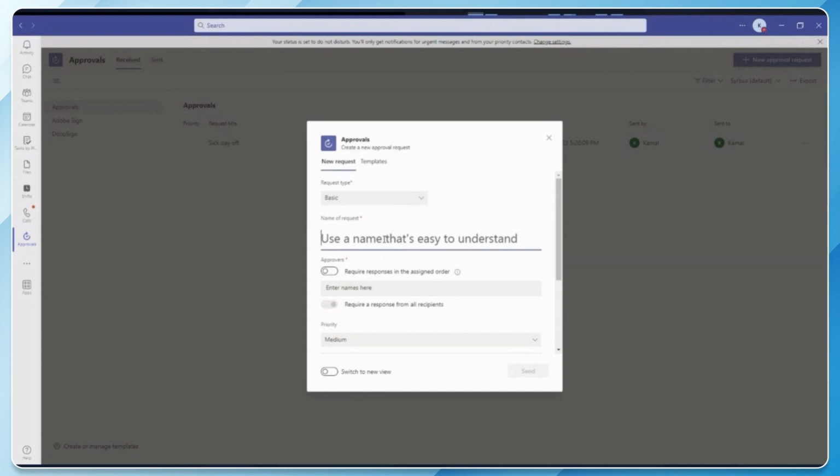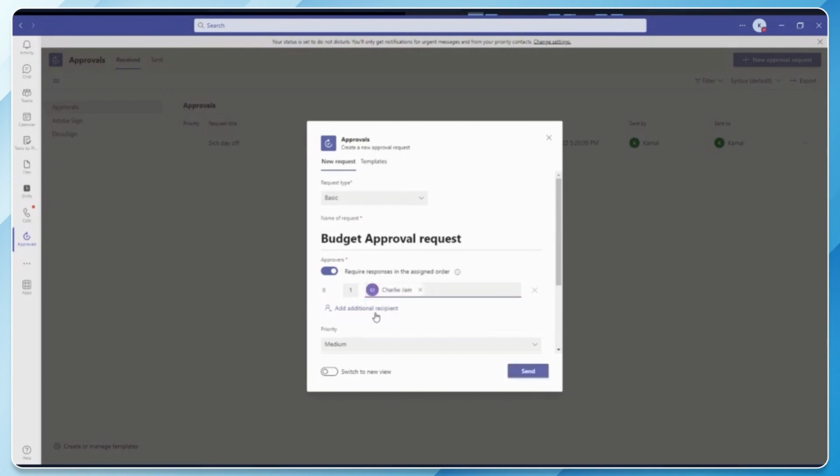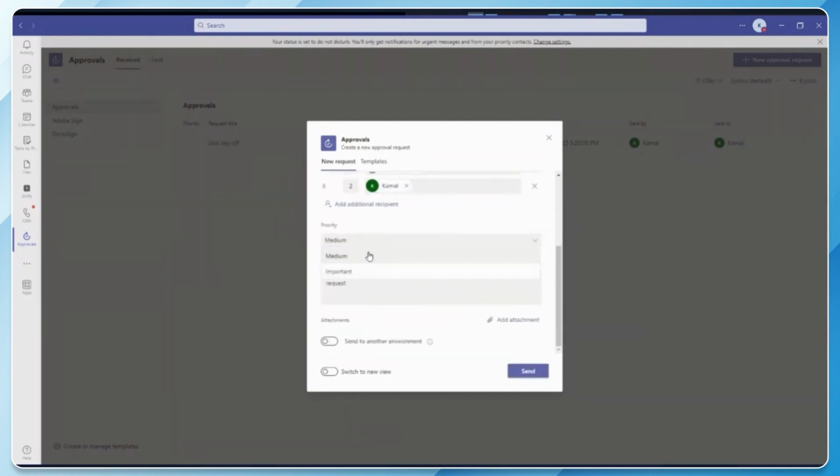Call it anything you want. So, for example, budget approval request. So anything you want, then require response in the assigned order. So you can add multiple approvals. Approver number one is going to be Charlie, because Charlie is just an analyst within the team. But then I want the CEO to approve. Comes back to me. And then I'm going to give it an important priority, add comments. This is to approve the $1,000 budget for client A.